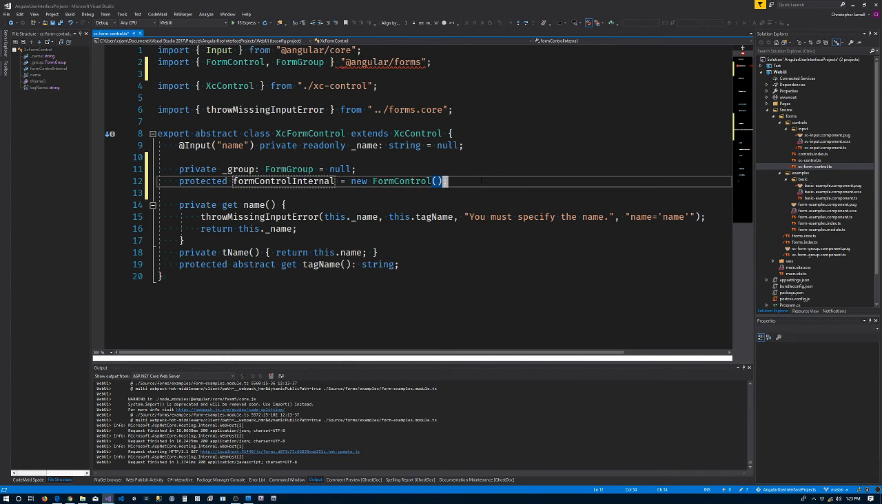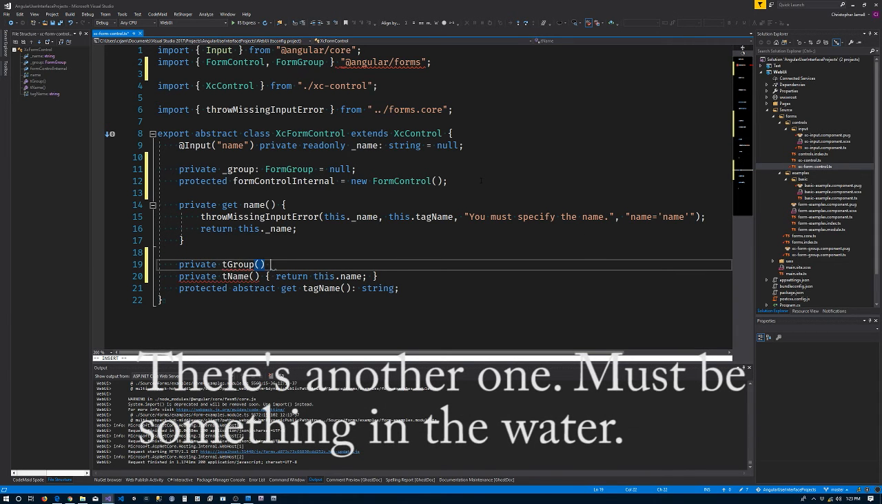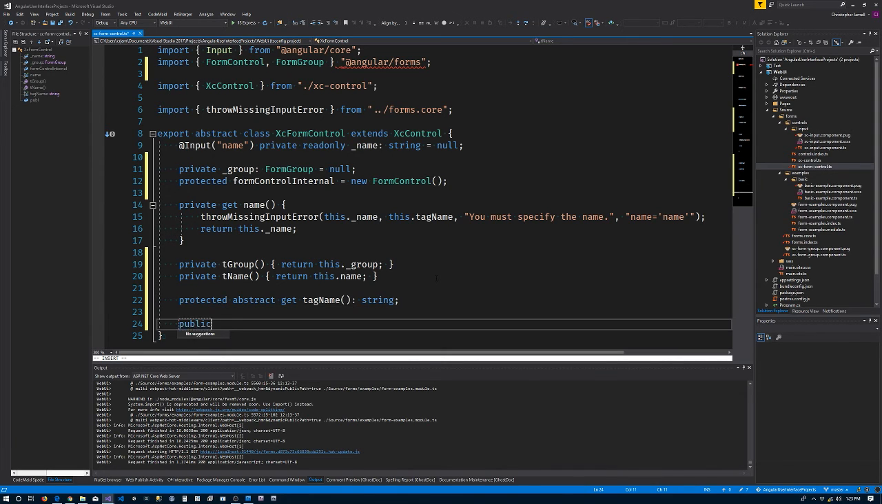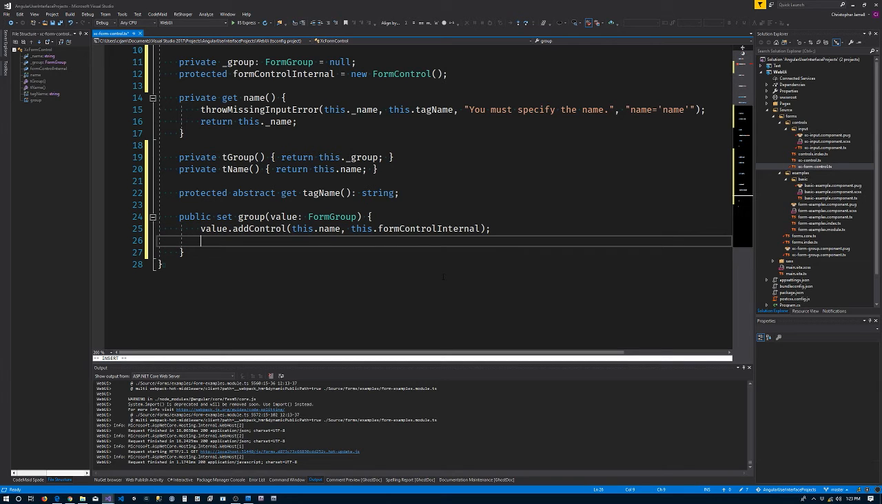All right. So we need access to that form group, as I said, in the template. So let's do a get tGroup and just return this._group. And we need a way to set that. So let's come down here, I guess we'll go to the bottom, say public setGroup, and the value, so we'll get a FormGroup. The first thing we're going to do, once we get that form group, is say value.addControl. We're going to add the name, and then formControlInternal, and then we'll say this.group equals value.